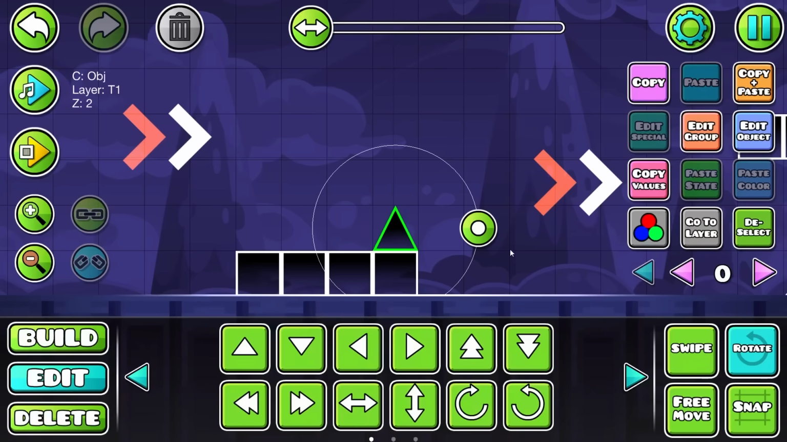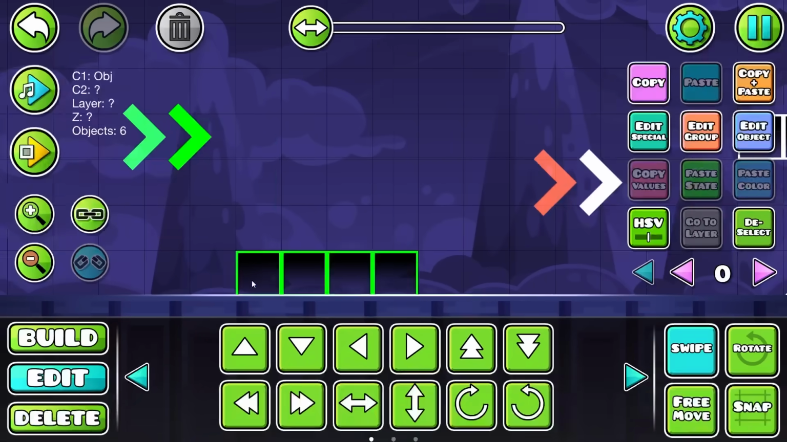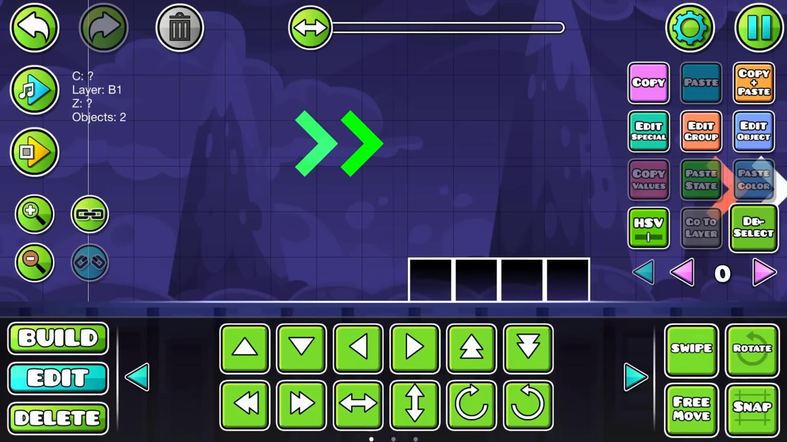You can click on rotate, and you can rotate the object that you have there. And swipe allows you to select multiple objects at a time. If you don't want to go activating and deactivating swipe every time, you can also hold shift, click, and drag, and that's going to automatically turn swipe on.